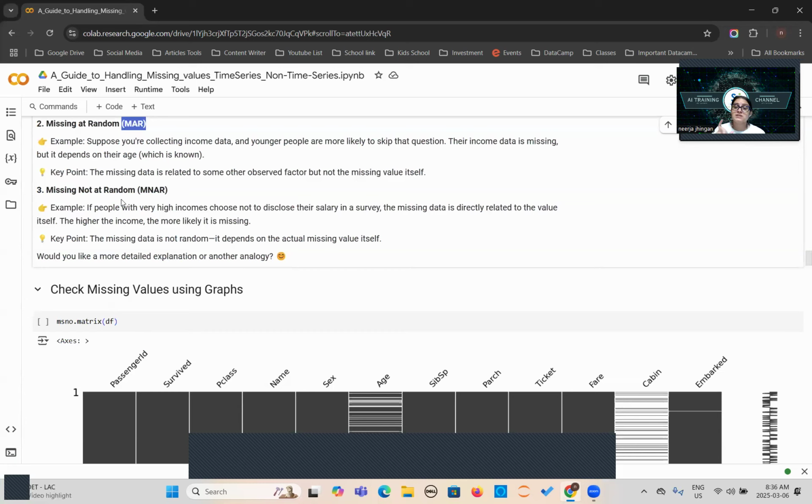But this feature is related to itself. So the key point is the missing data is not random, it depends on the actual value. If there is one column, income, I'm not talking about older and younger people here, just the income column, and you are leaving it missing intentionally because you don't want to show your high income to anyone, right? So this is called MNAR. This kind of missing data lies under this category.